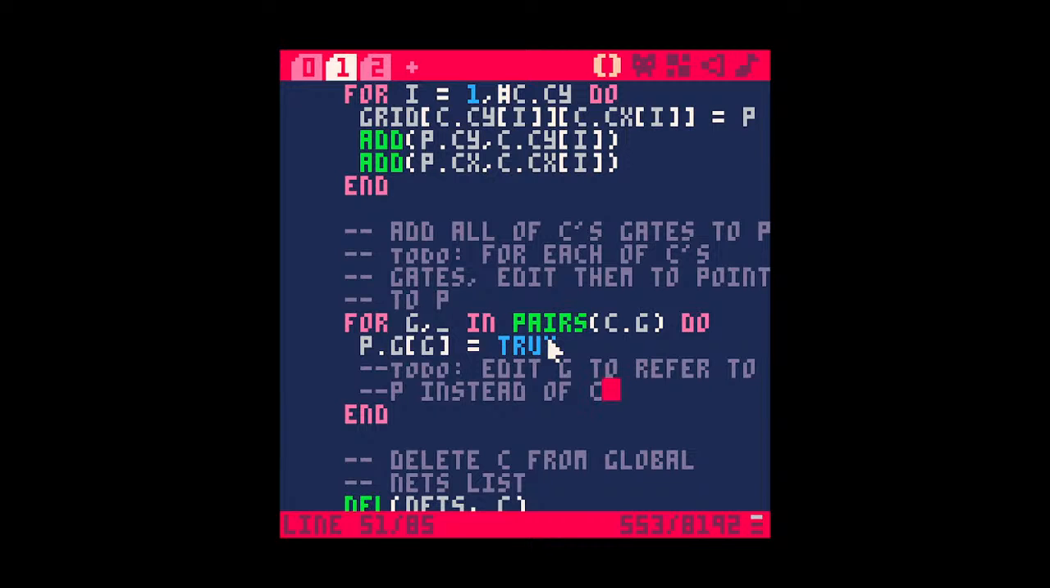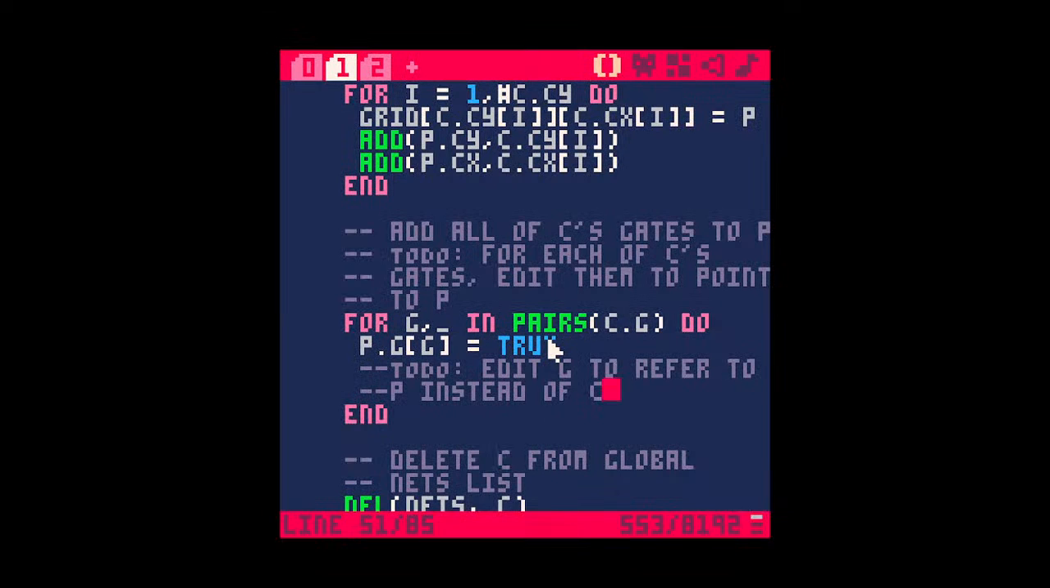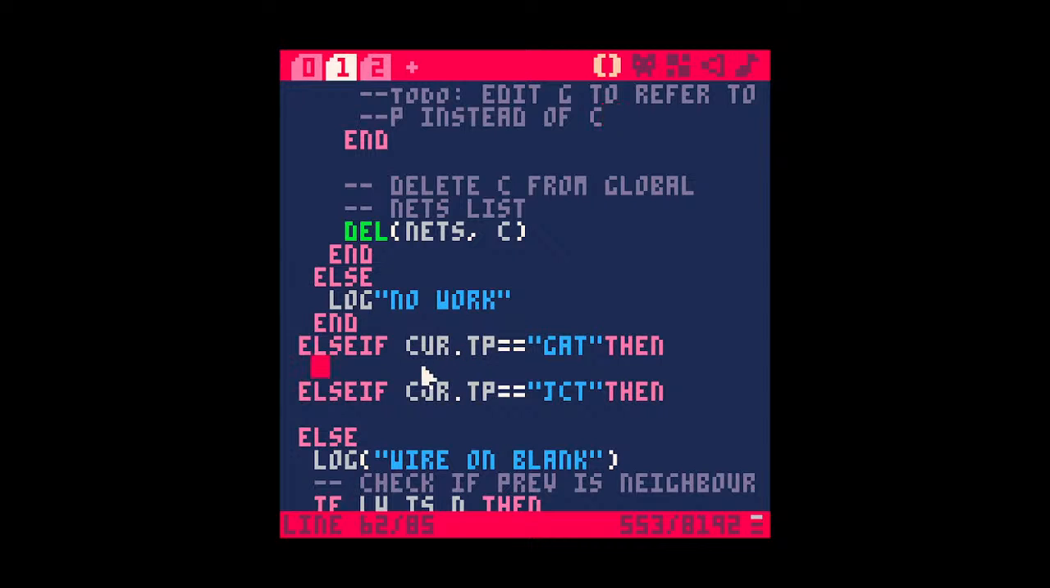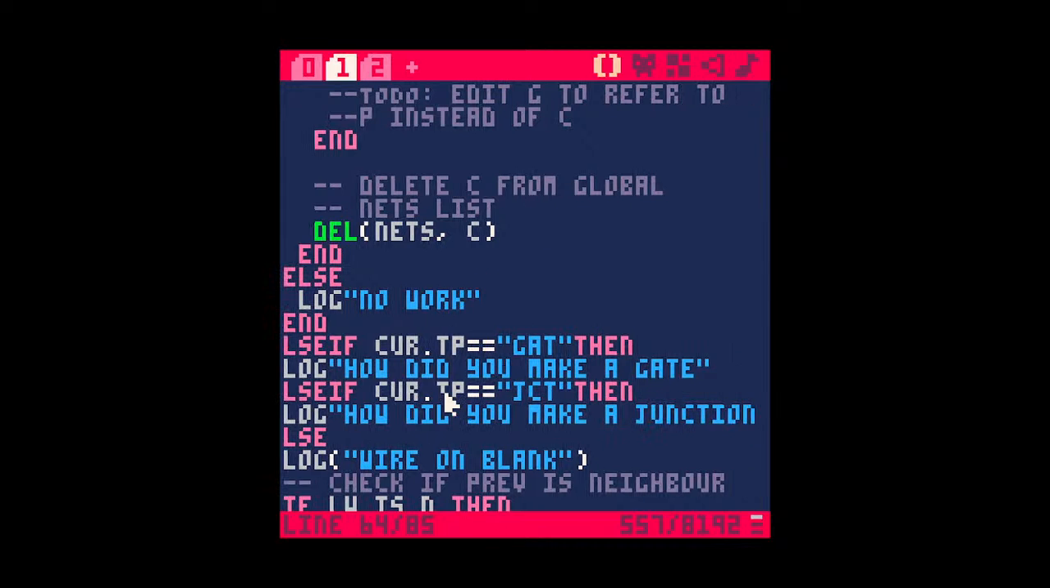Let's see if there's any syntax errors. No syntax errors. I don't want to run it yet. I want to think about it before I run it. Log, how did you make a gate? And log, how did you make a junction?